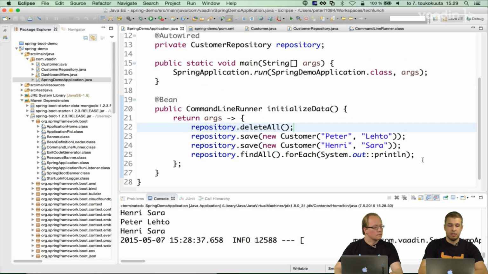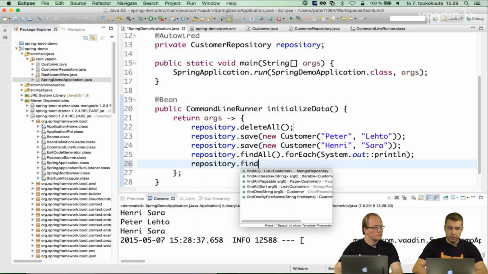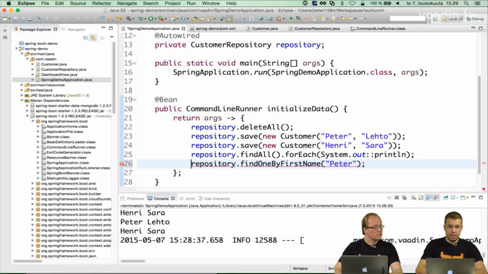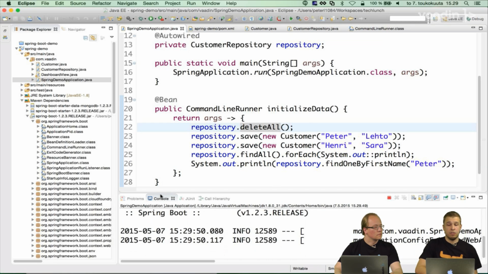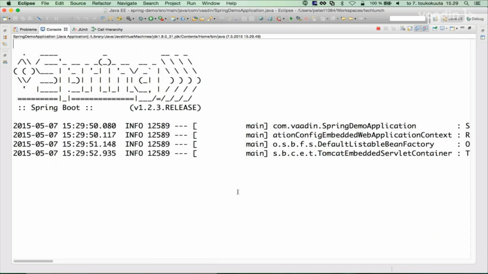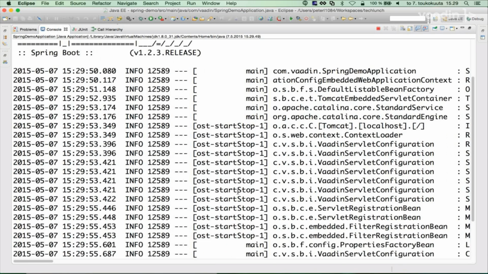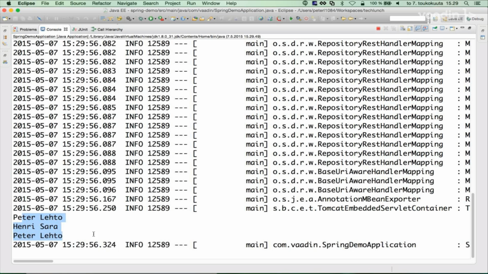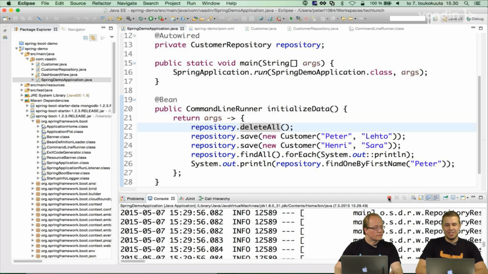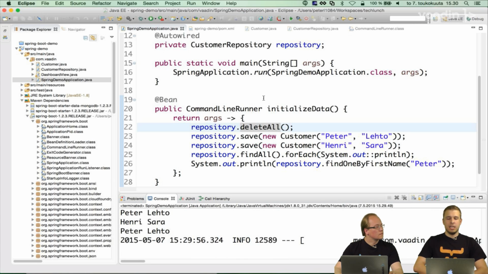So if we just say repository find one by first name and say Peter, and just say that we want to print out the guy. And now that we removed the entities from the repository, we should see Peter Lehto, Henri Sara, and Peter Lehto then once again. So let's see how it goes. Yeah, so here they are, all three of them, or actually two, but one guy is just twice. All right, so this is how easy it is with Spring Data to just set up the initials.